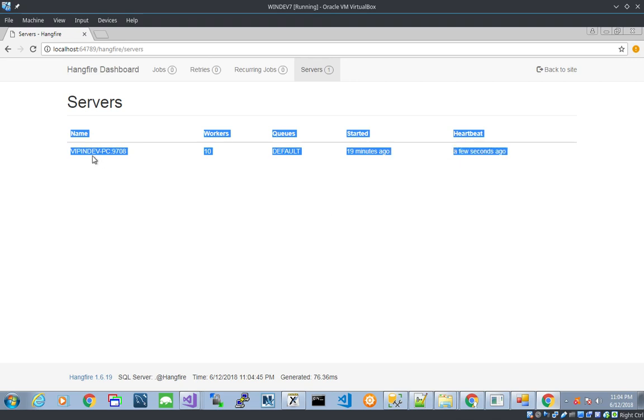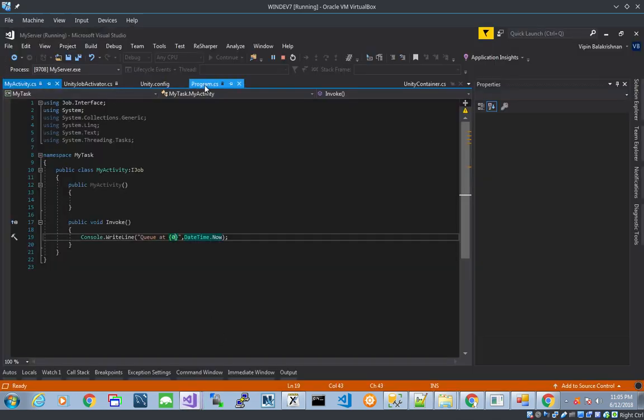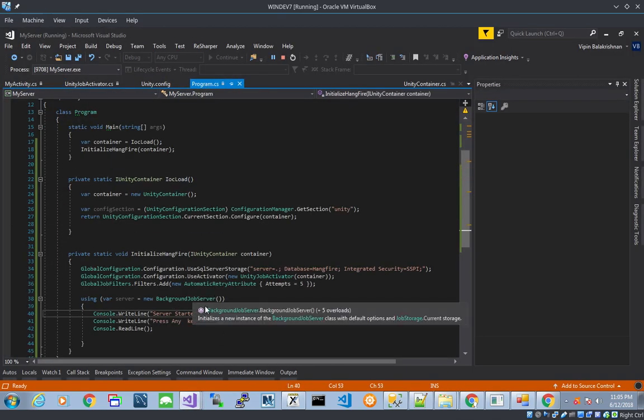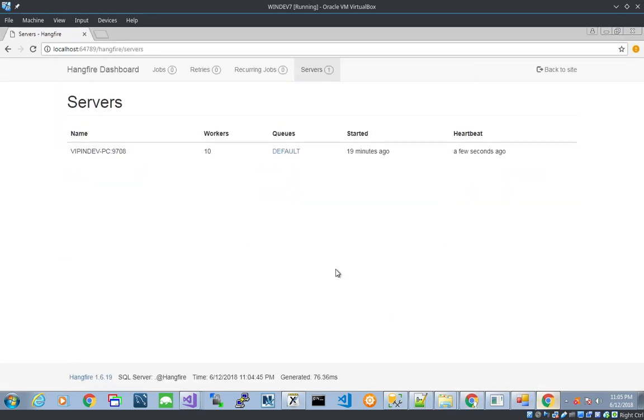It will show you the server which is running. You can see my server name is Vipin Dev PC. If it is on another system, that system name will be picked up here. You can even configure this name. As I told you, in the BackgroundJobServer constructor, we can pass some arguments, so we can change that name here. Okay, let me go to the server.